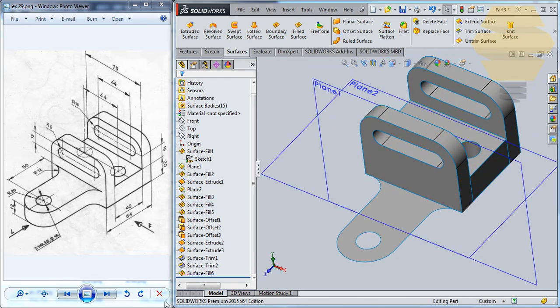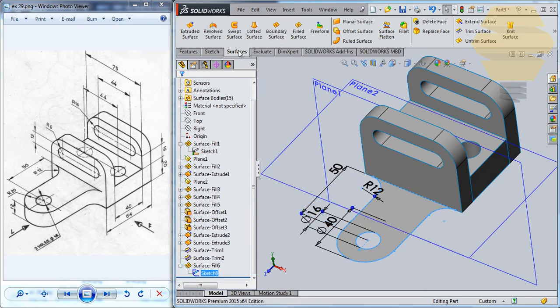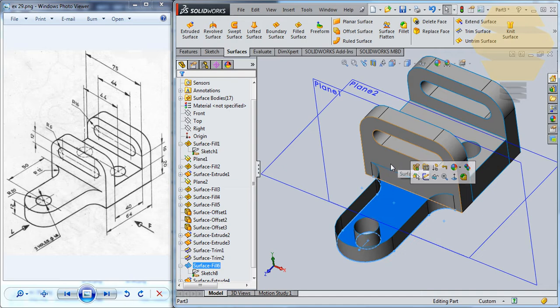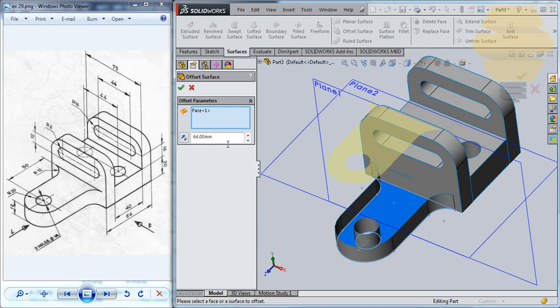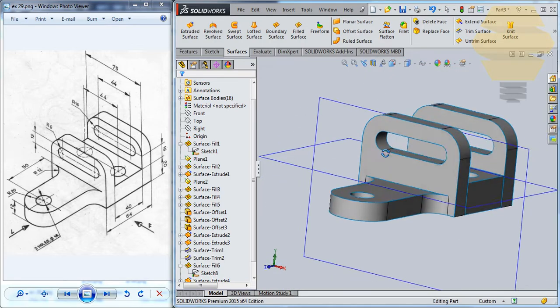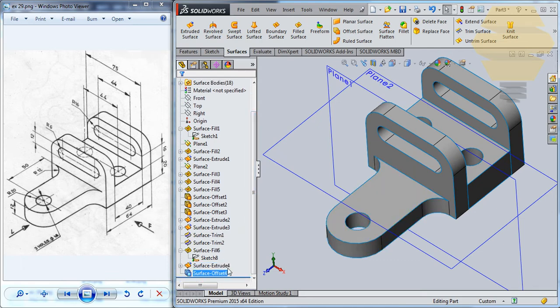Again, we'll come back here to the place where we've done the fill, expand that, select that sketch, again go for extrude surface and extrude it at a height of 12. Alright, now select the surface here and do an offset at a distance of 12, and now that's done. One more thing that you need to keep in mind is this one, and this one.